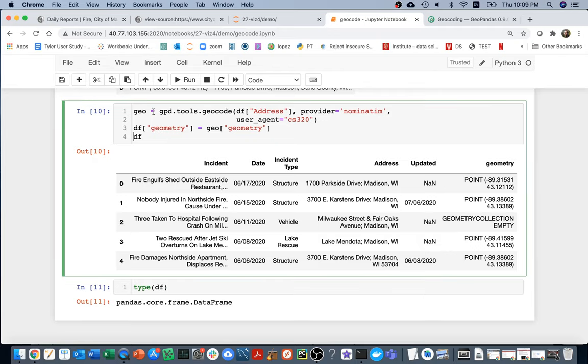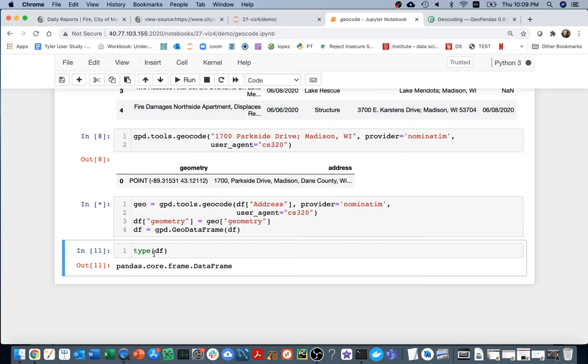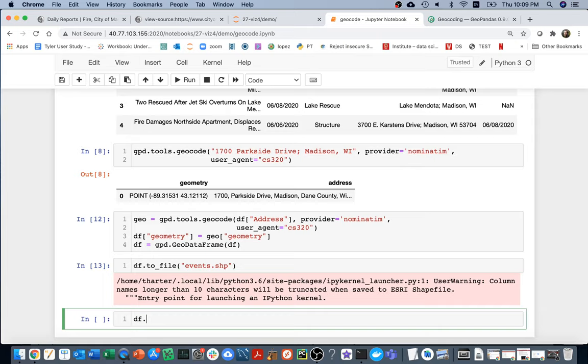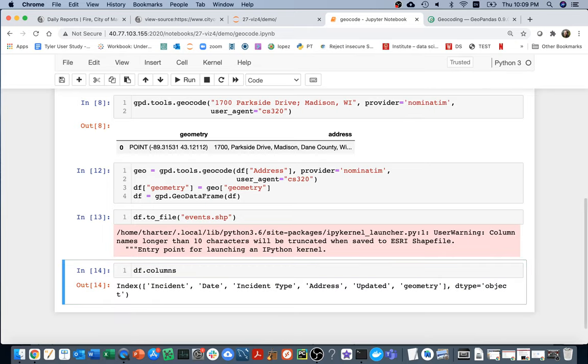So I should probably say something up here like equals geopandas.GeoDataFrame of df. We'll give that a moment. And then what I can do down here is actually save that thing. So I can say to file, and I will call that events.shp this time. And it's complaining a little bit: column names are longer than 10 characters. Let me just peek at that. What columns are too long?